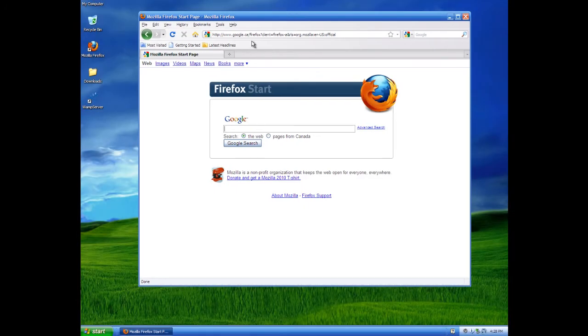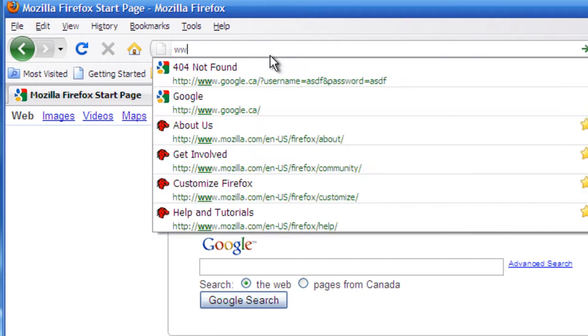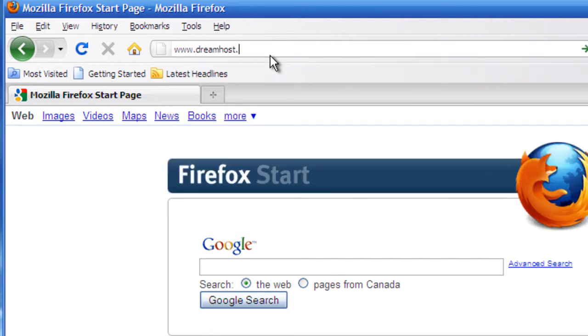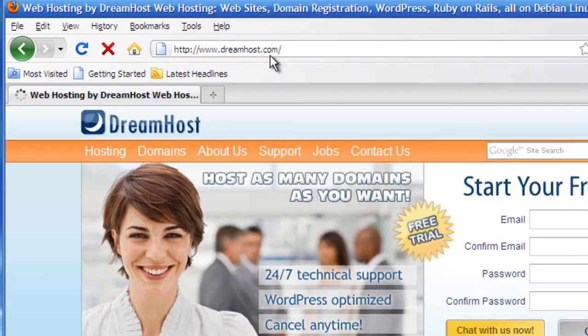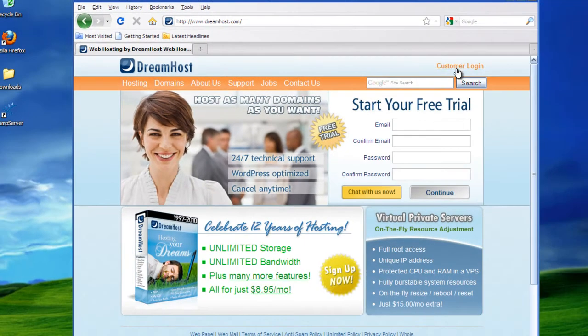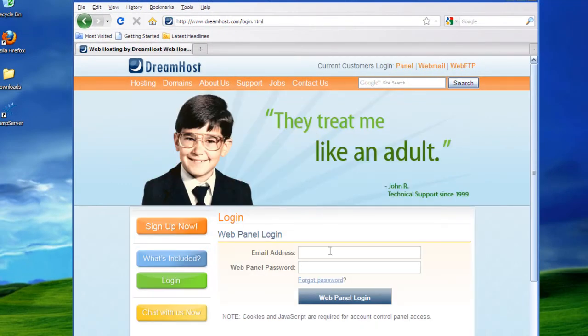Alright, so the first thing we're going to do here is go to Dreamhost. We're going to go to the login page, and I am going to log in here with my Dreamhost account. I already have an account. If you don't already have an account, you just click on the Sign Up Now button over there and go through those directions.